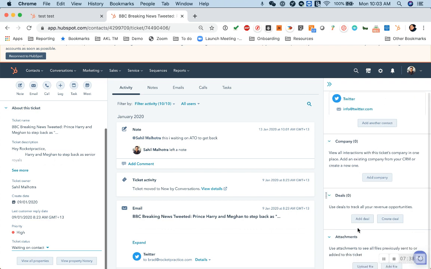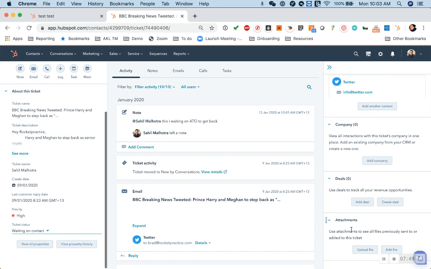On the right hand side, just very quickly, we can associate these tickets to the contact, the company, deals, and we can also attach any specific files that we want, or something like a checklist that the client may have provided, or any PDF attachment. If we want to add any of those documents as record to the ticket, we can do so.